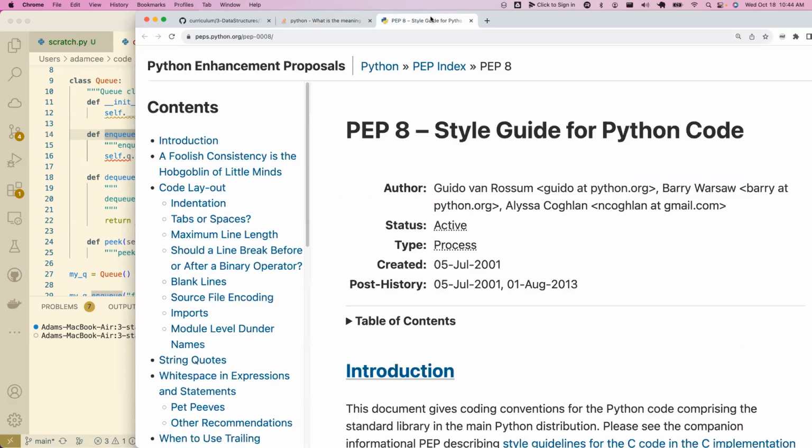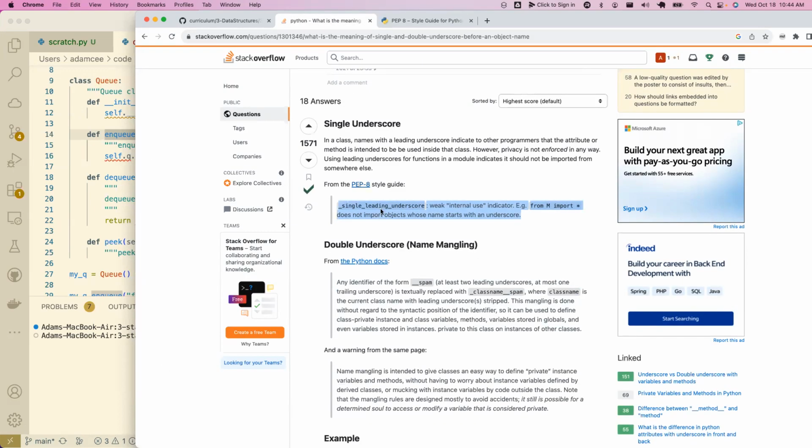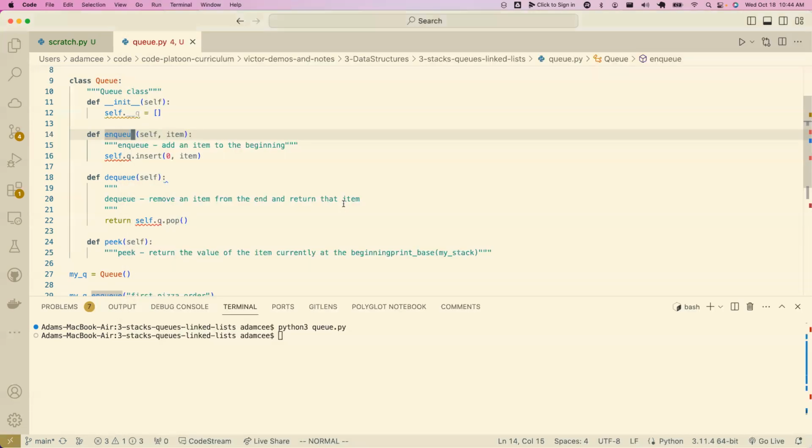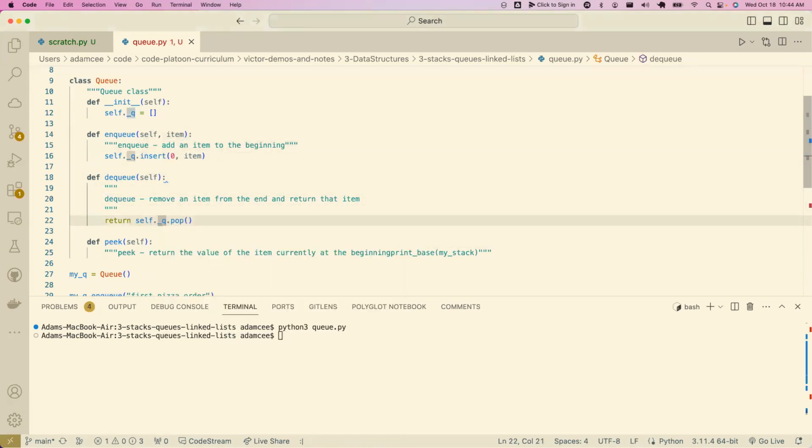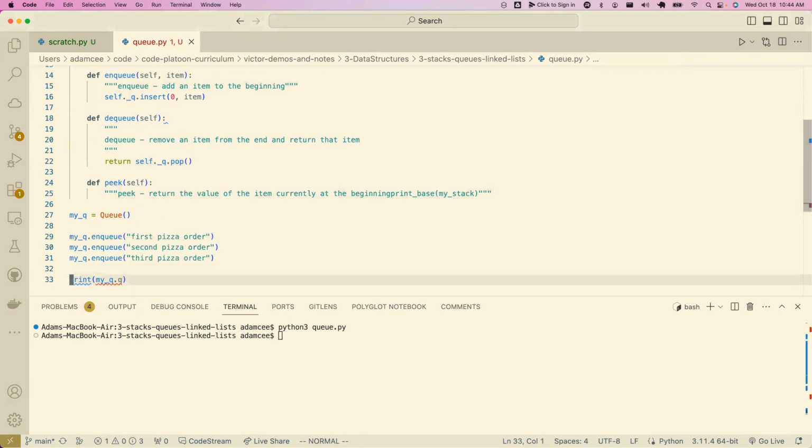This PEP 8 style guide is like the official Python style guide for how we should write stuff. They describe it really nicely here: a weak internal use indicator, because we can't make it strictly private, and sometimes maybe we want to do something with it. But this way, if someone else reads this, they know that we're not supposed to directly access the queue. I'm going to directly access it right here, but I know that I'm doing it for a good reason.